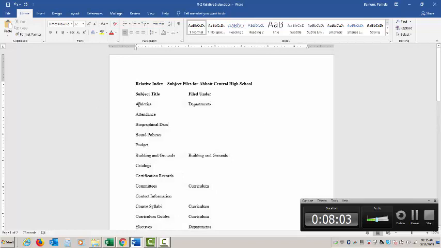So you've got subject title and departments, attendance. Since we didn't fill out the rest of this, you can't see it all filled out, but yours will be completed. And so that's all you need to do to complete the relative index based on the master index.